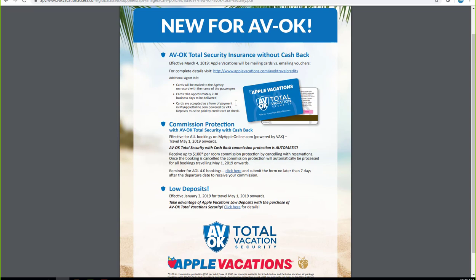With the voucher one, you would get basically a refund for whatever's refundable, and then a voucher to use on another Apple Vacation for whatever penalties may be. So you have two options that you can do. The most popular one will be the cashback option, which is the one that we would recommend. Have you ever had a customer that had the voucher option? Okay, so you're familiar with it. Okay, perfect.